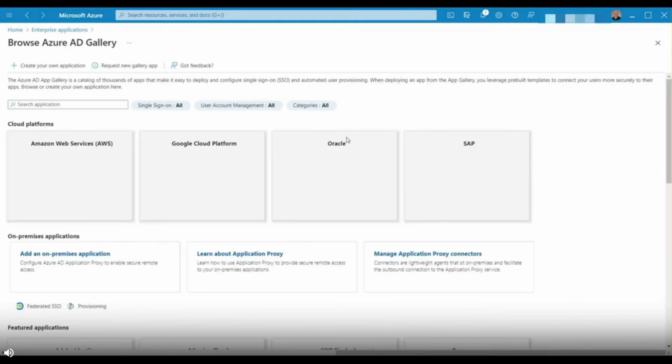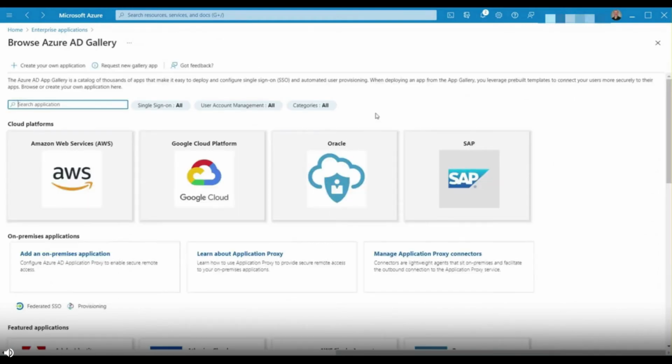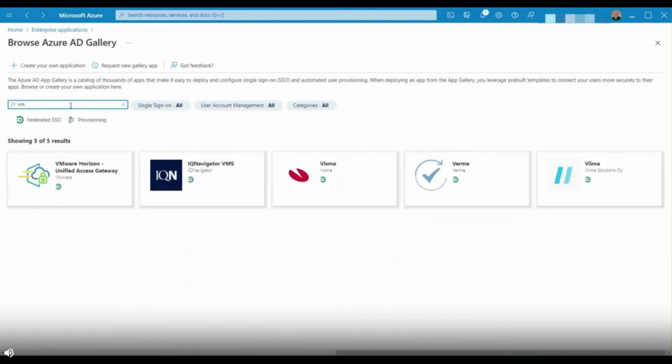Once this is loaded, you see a list of popular platforms and applications to choose from. A quick way to find the specific app you're looking for is once again to start typing the name of it inside the search box. If I type VM, we can see our UAG appear in the list below.